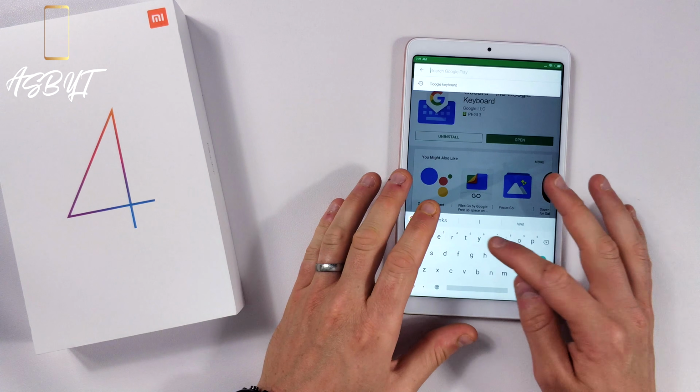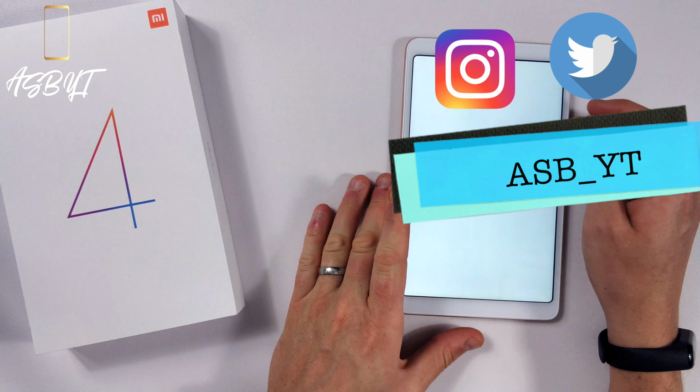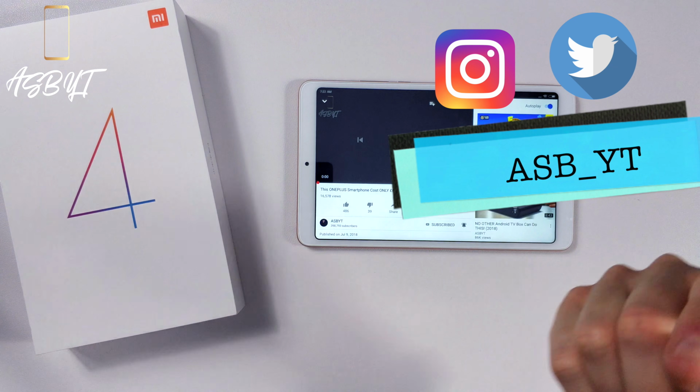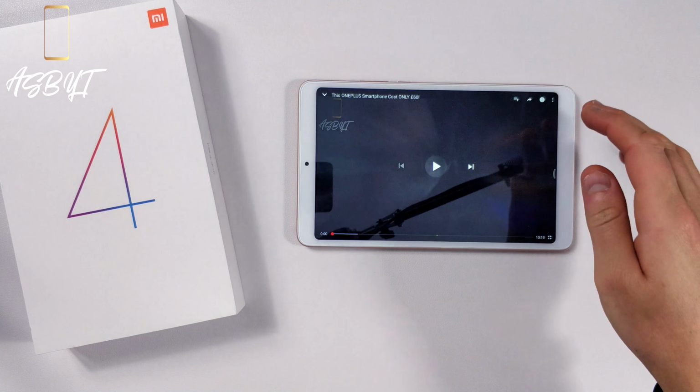And now you're pretty much all set. So you can download things like YouTube, for example. As you can see, we have the Google Play Store now on there. We have the Google keyboard available to use. And of course, you can then download any app from the Google Play Store that you want. So that's pretty much it.